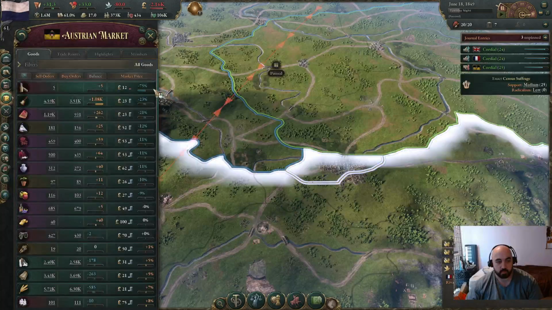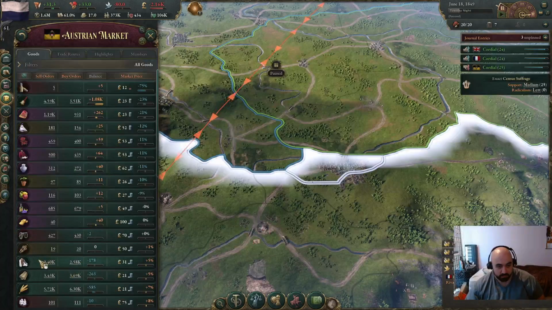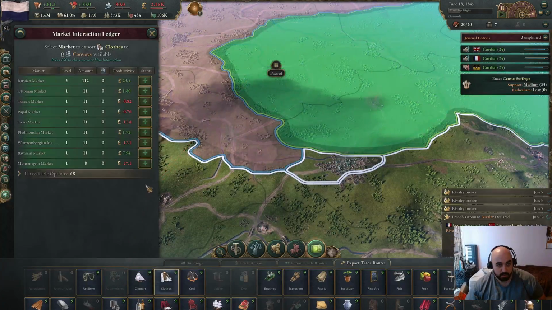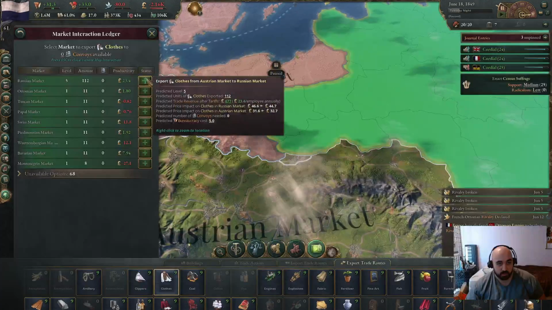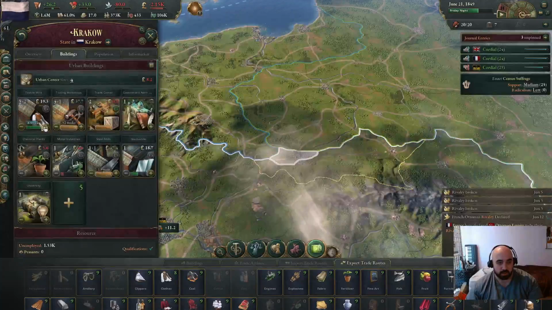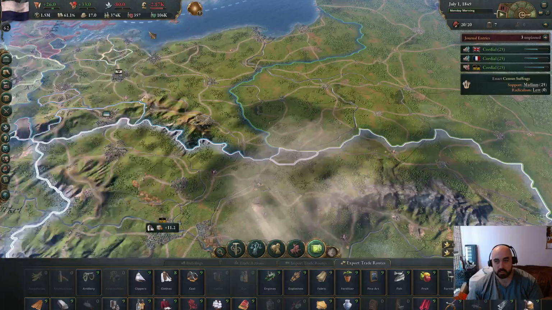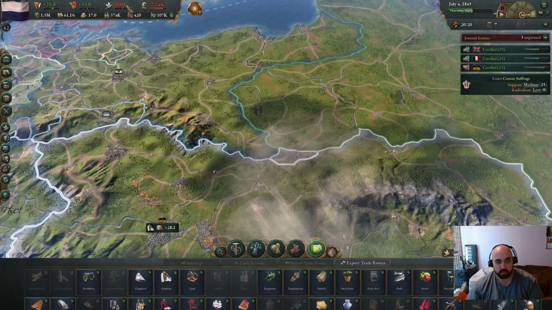And the clothes are really not that productive. So let's try and see if we can export clothes somewhere. Yeah, we can export clothes to Russia. And the whole point of this is to make our own clothing industry much more profitable. Is the idea. Because this is uncomfortable.